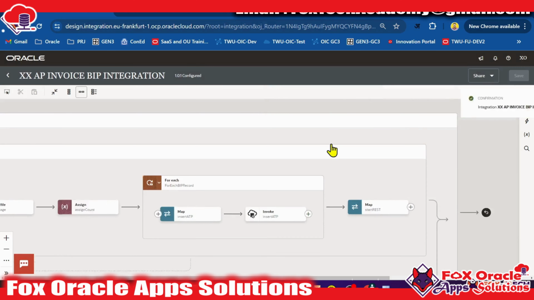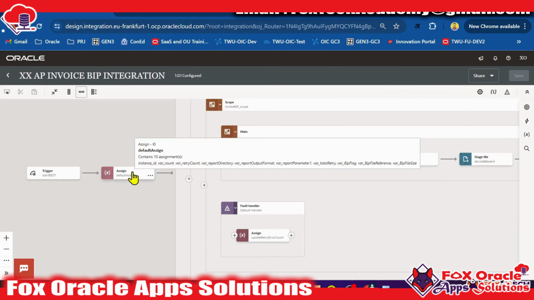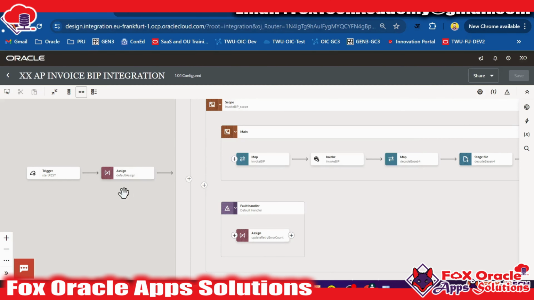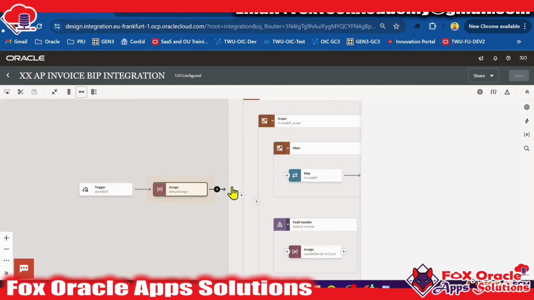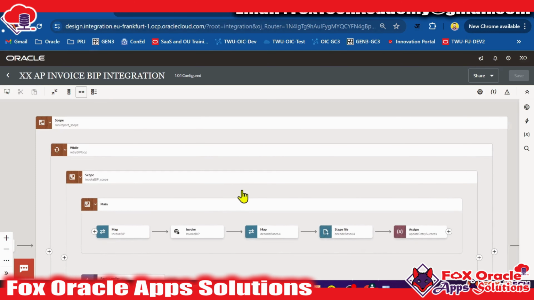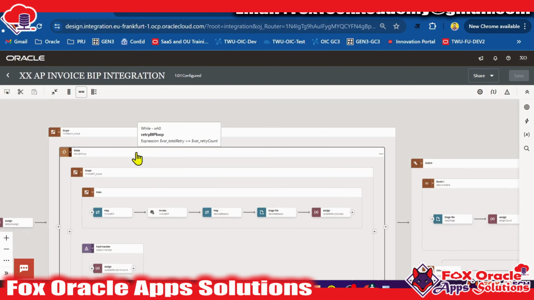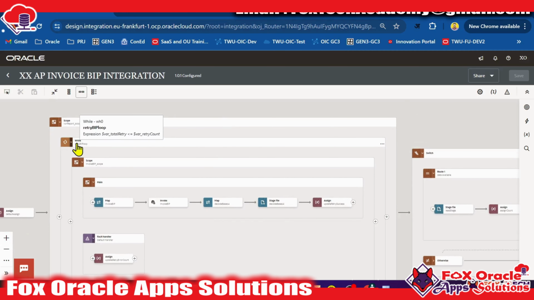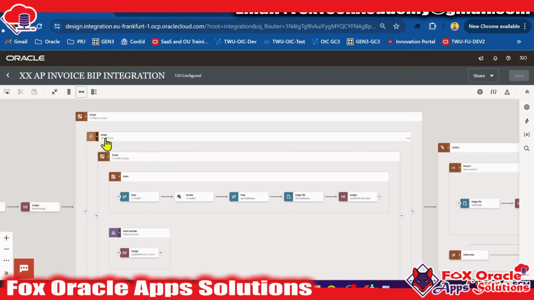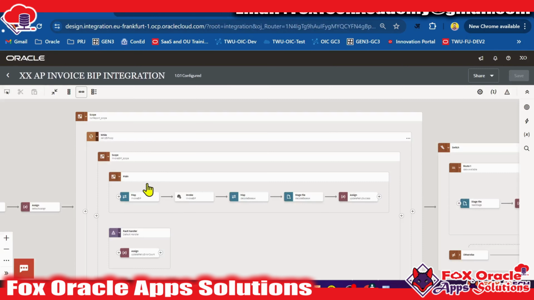Now it's done. So what logic did we add? We added the logic that all the values we use to call the BIP report, we are getting from the lookup. Once we got all the values from the lookup, we added one main scope. Inside the main scope, we added the while loop, and we iterate it up to 3 times if we get an error while invoking the SOAP, again and again till 3 times.